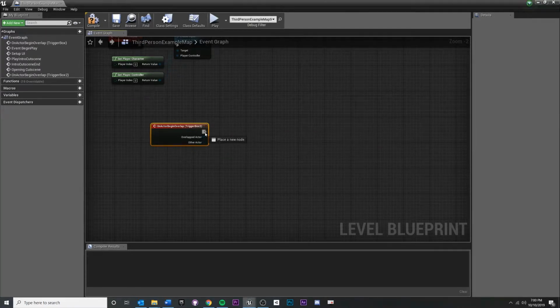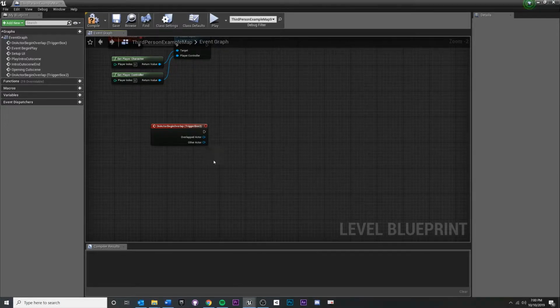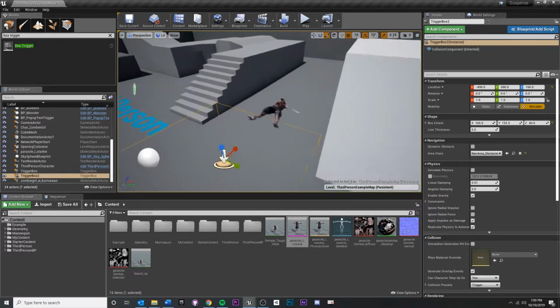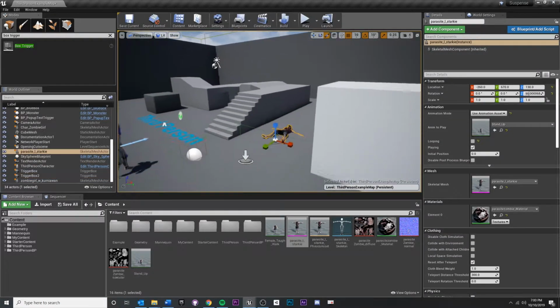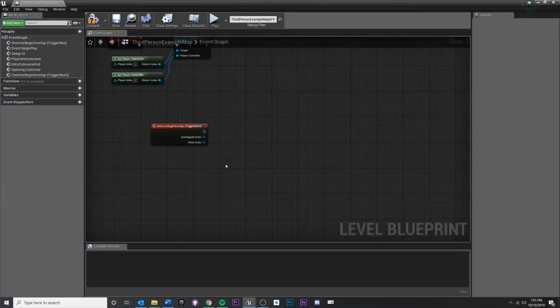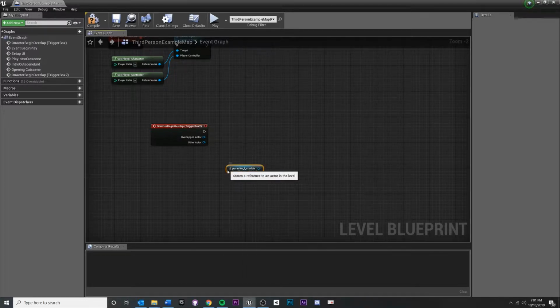From that, actually, in this case, we want to get a reference to our skeletal mesh. So I'm going to minimize this. We're going to select our skeletal mesh over here. While that's selected, we're going to go back into our blueprints, and since we have that selected, we can right click. We can go to create a reference to Parasite.